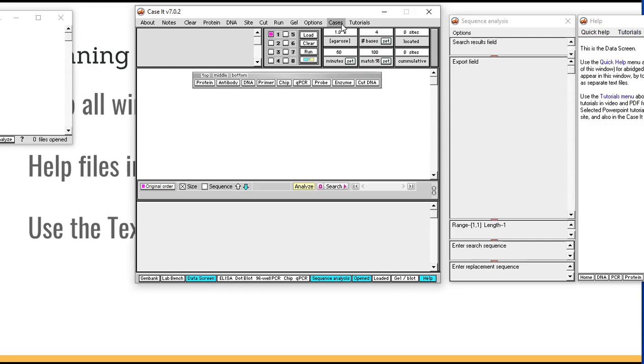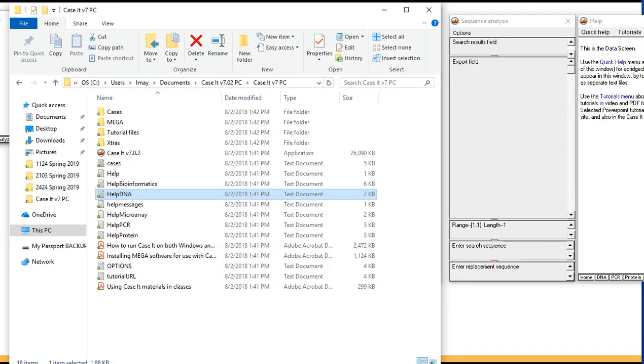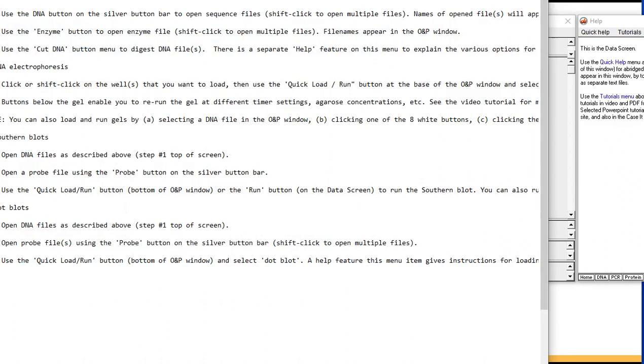Once in the program, there are links to tutorials and cases. You will need to select your case-specific files using the links in the main menu. I would also like to point out the help files in the CASET download folder. These files contain more specific, stepwise instructions for different techniques.